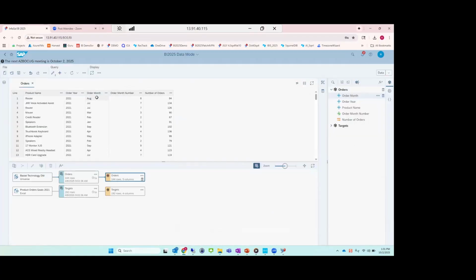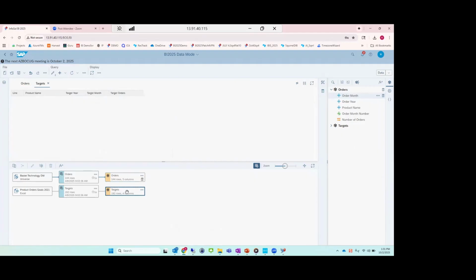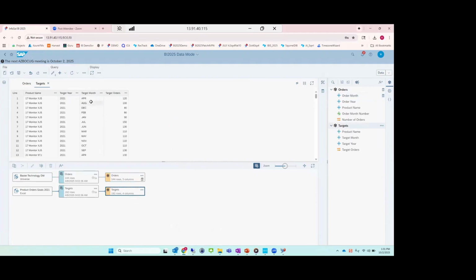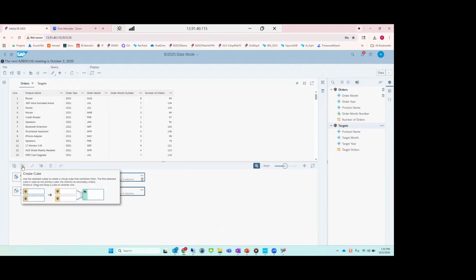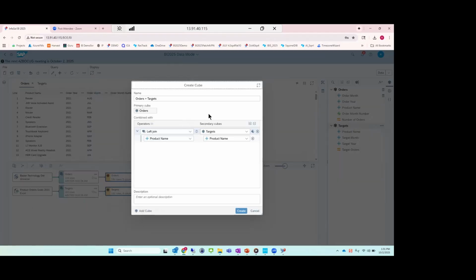So that gave me my short month name, but I also need to switch it to uppercase, which we have that transform available to us. So I'll switch it to uppercase. Now it's all good and will match my target data with the uppercase short month name. So I'm ready to join. I'll select my orders and my targets. I'll click on my combine cube, the little wishbone there on the toolbar.